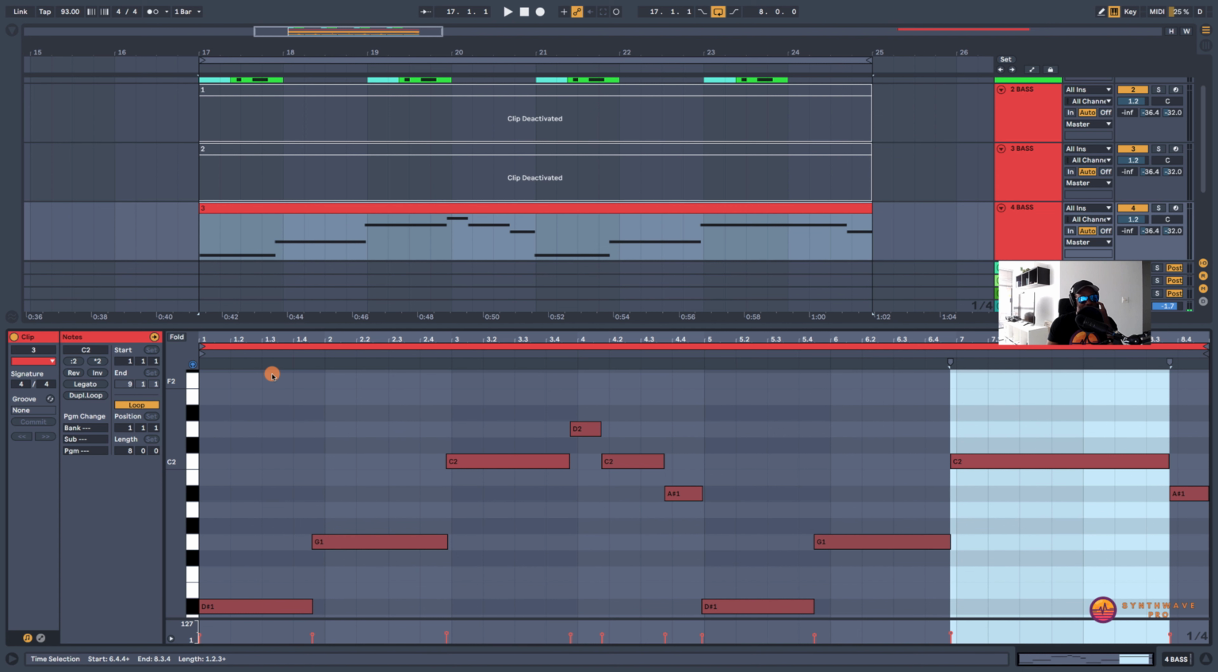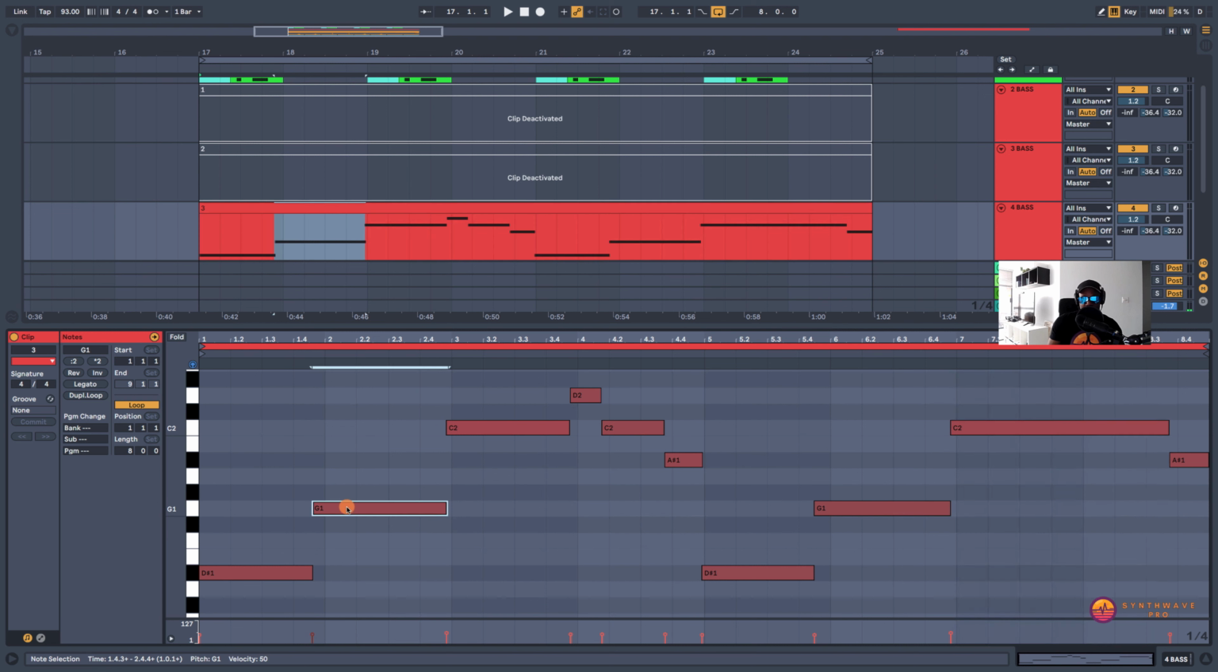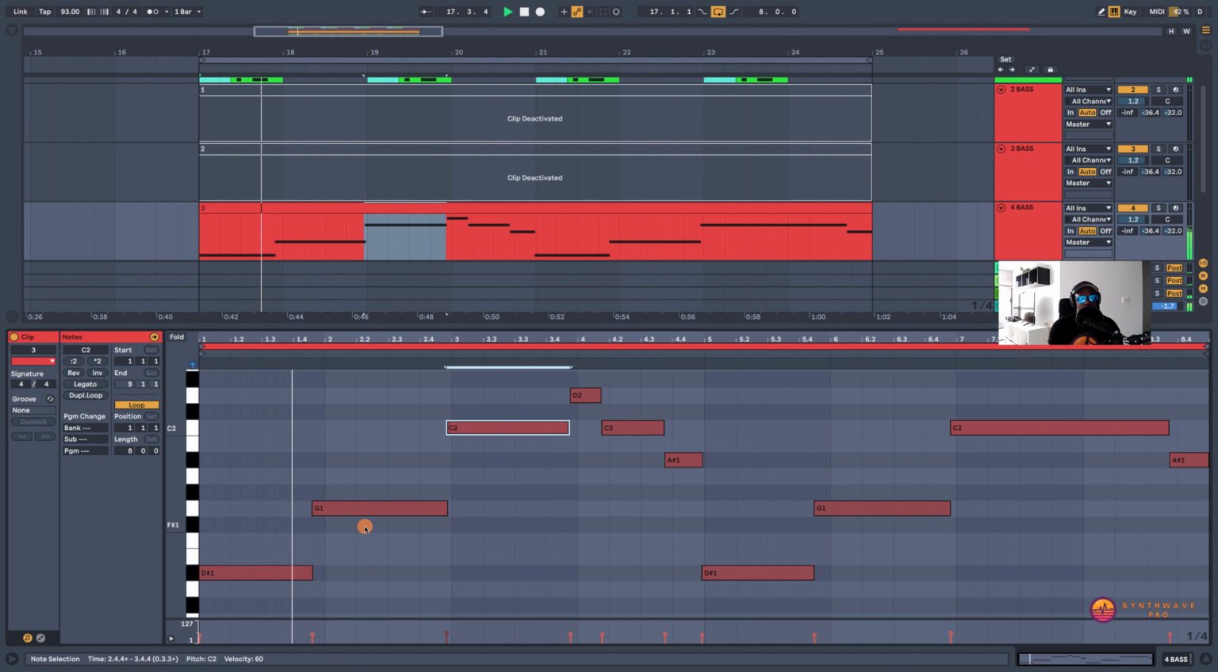Again, C, G, same chords. This time, instead of starting off on the C, which was the root note, we're starting off on the D sharp, or in this case, the minor 3rd, E flat, same thing. And then we're going to the G, which is the root of the 2nd chord, G minor 7, back to the C. Let's hear what this sounds like. Little variation there.